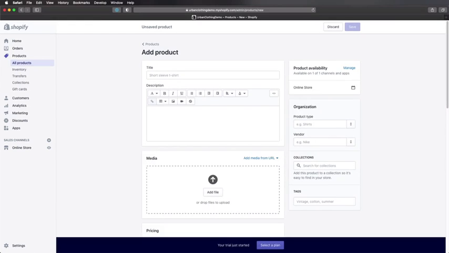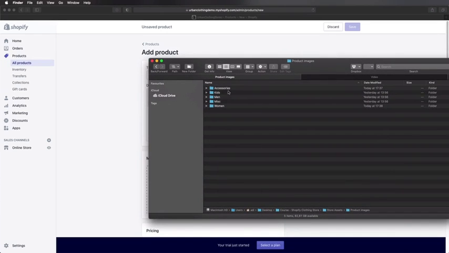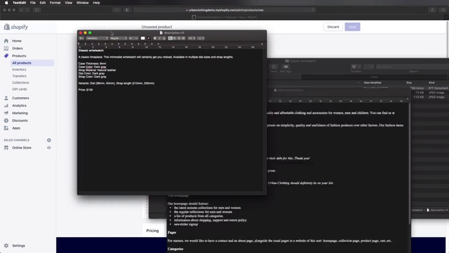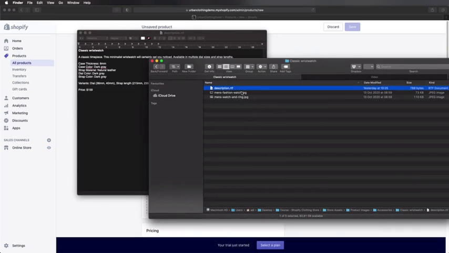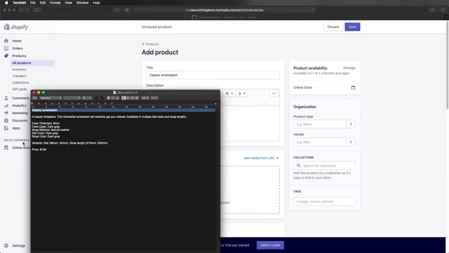Now, to get started, I'm going to open up my product images that I showed you earlier, and I'm going to start with the very first ones, the accessories. So for each, I'm going to open up the description, and let me actually minimize this, and I'm going to have my two images ready to go. So then, the first one is a classic wristwatch.